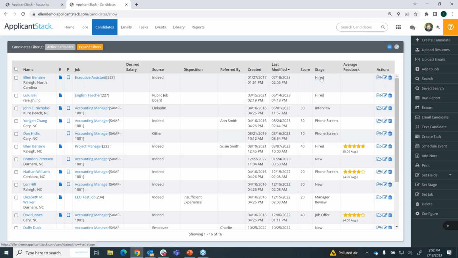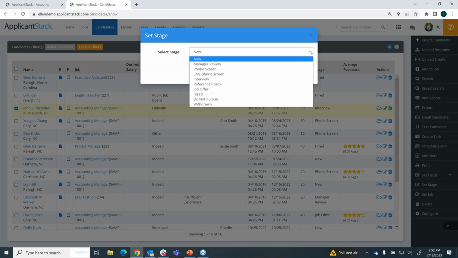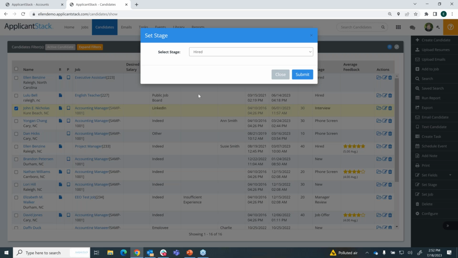Now, the hired stage is the default stage. If for some reason in your recruiting process using ApplicantStack, you want that trigger stage to be a different stage, our technical support team can do that. But for example, let's just say John Nicholas, he's interviewed, and I want to move him to onboarding. I have the ability to move John to the hired stage, and that will trigger him to transition to onboarding, specifically the new stage in onboarding.